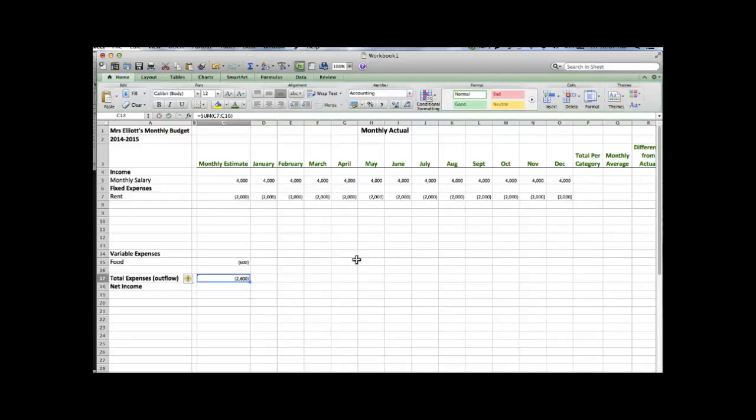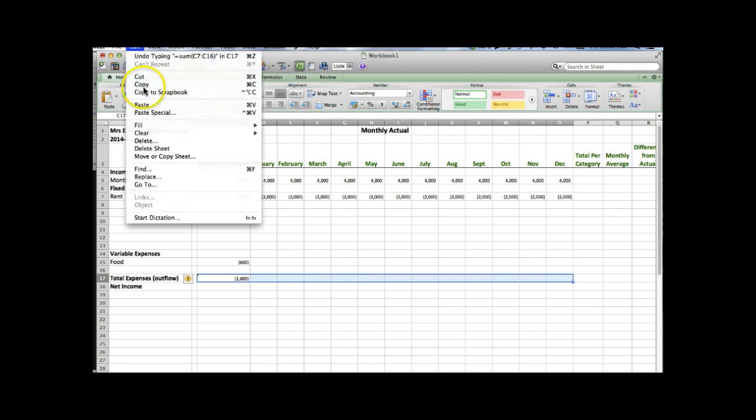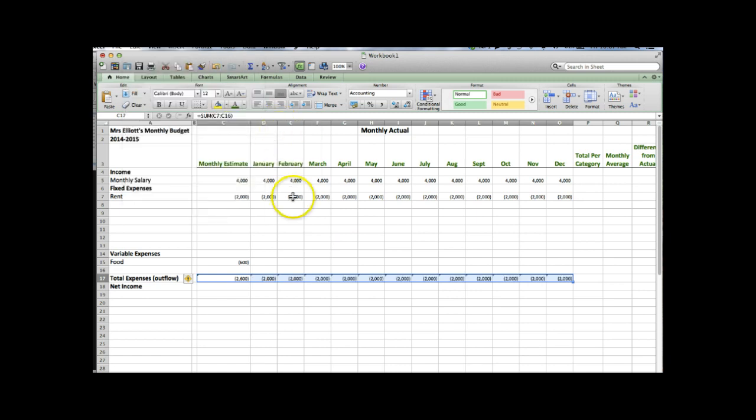Now here's a nice trick. That fill to the right, if I highlight that, hold my shift button down, and go to the right, and I do my edit, fill right, it fills that same formula in all the way across, so I only had to type it once.